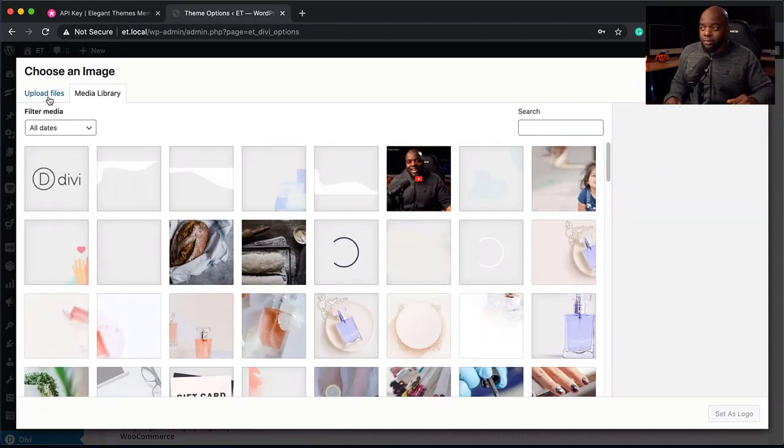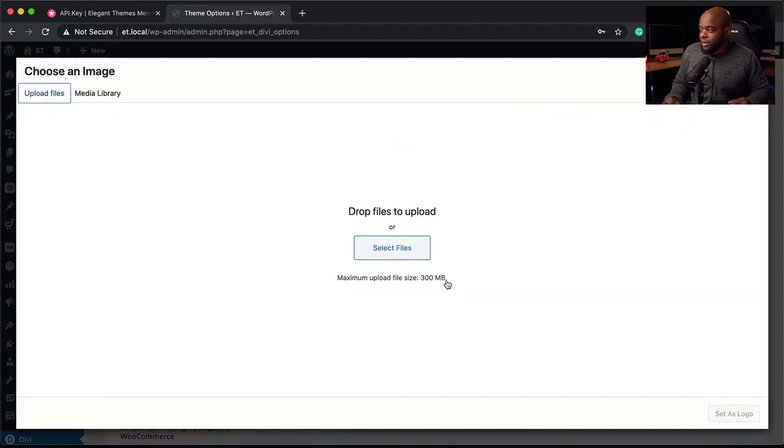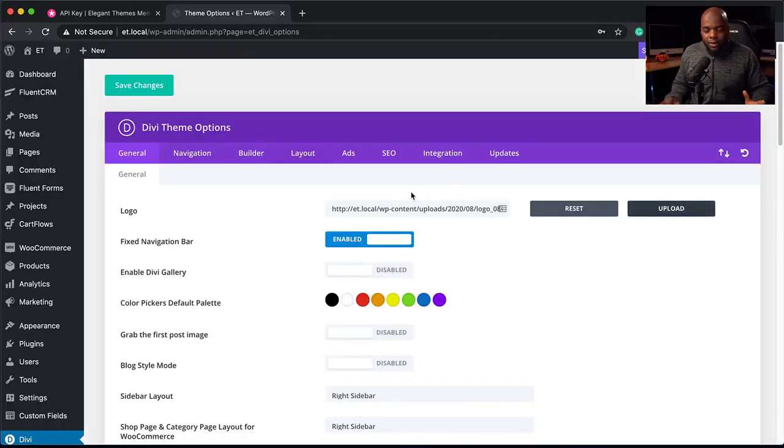But if the logo is on your computer, you can click here where it says Upload Files, select Files, and this will navigate to your folders on your computer. Select the logo and then upload it. Okay, so once you've done that, the logo is set.